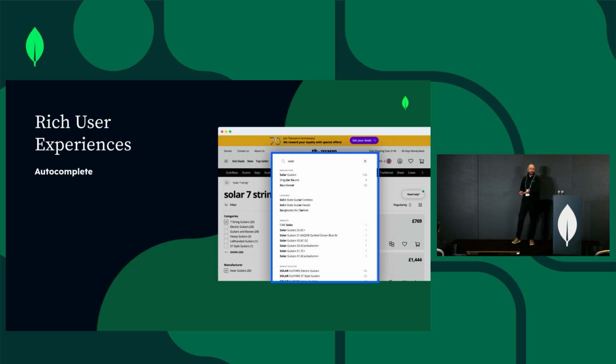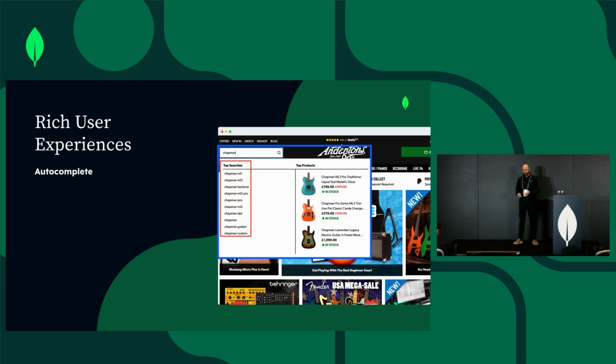So first off, most search engines you're using these days will start off with autocomplete, right? You start typing, and then it's going to bring back some suggestions. Different types. Some just suggest you products right away. Some complete terms. Some complete filters. So if you go to Andertons, you're going to have things like top searches, right?